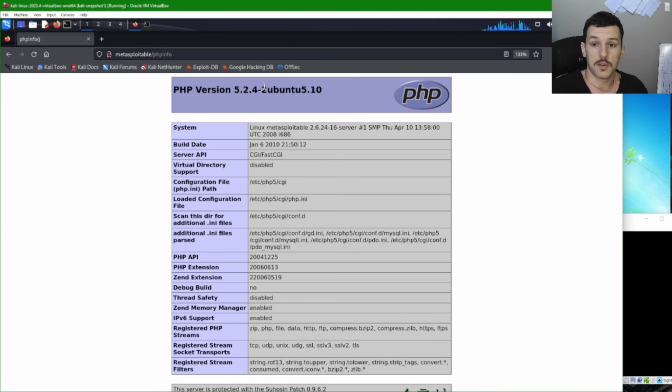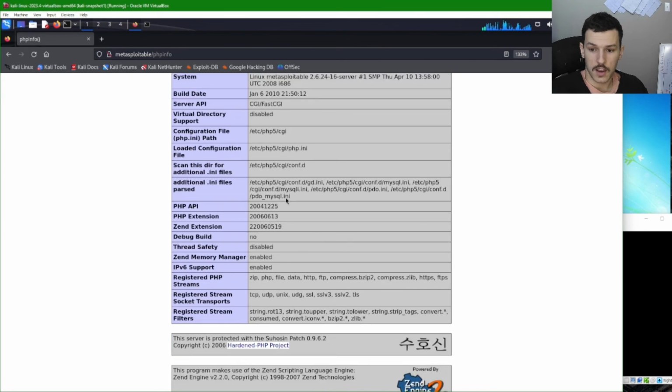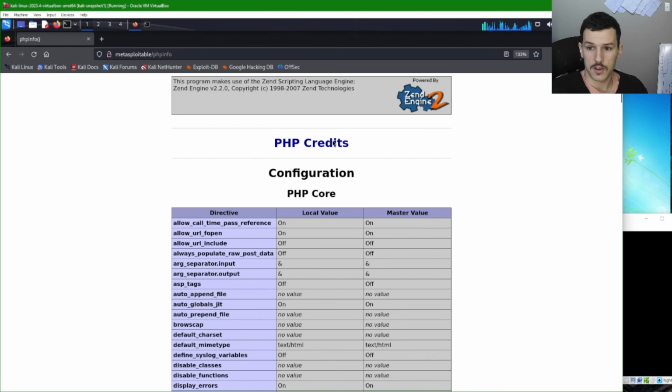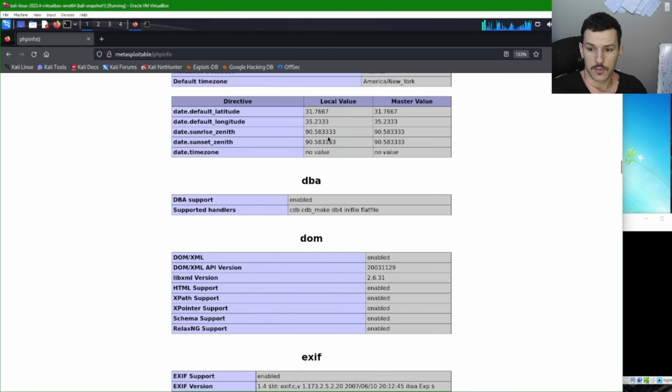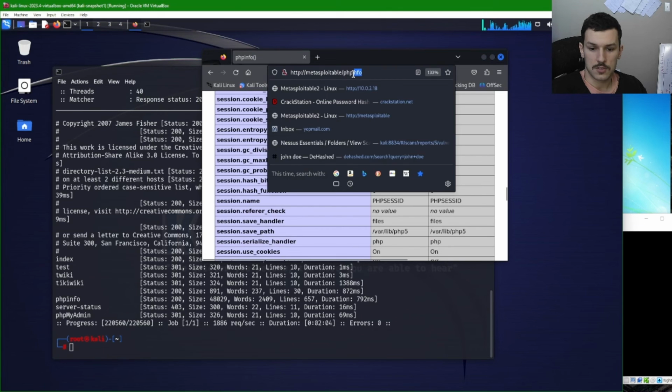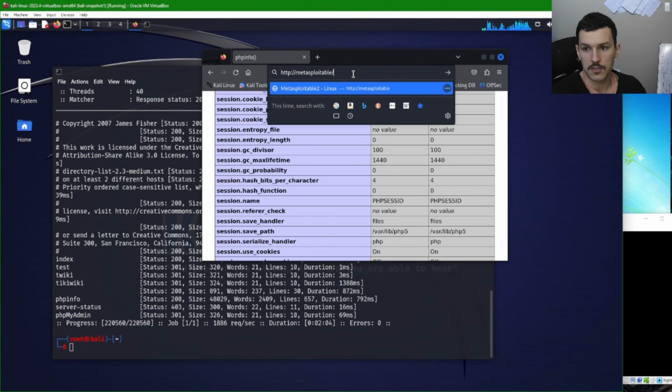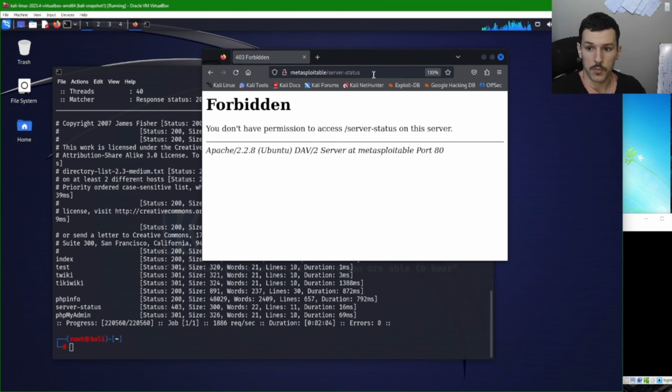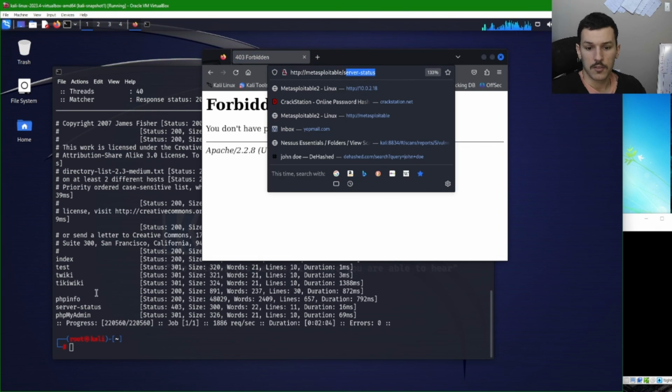It talks about the PHP version running on the web server. So system: Linux Metasploitable 2.6.24-16-server, the server API, the configuration file and where it's located, and things like that, the configuration, and so forth. Let's see what else is on here. Server status, let's see if that's server-status. Okay, so we don't have permission to access that, followed by the 403 error, so access denied.